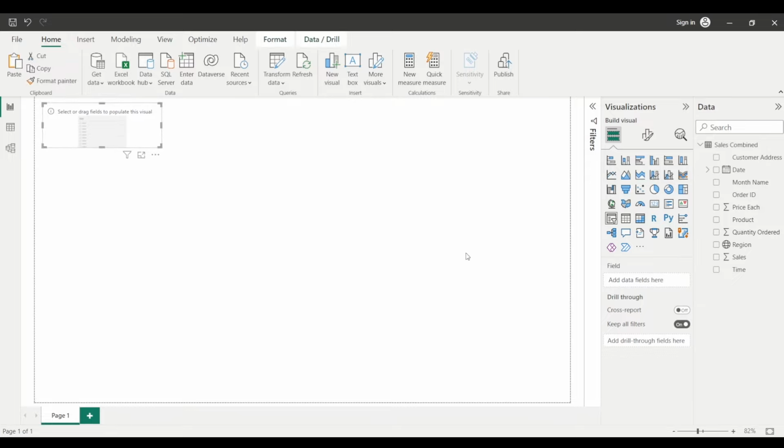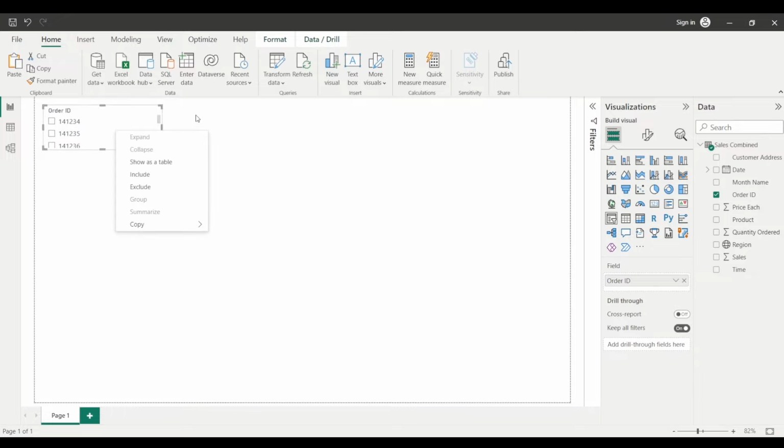Now you can see that there is this field bucket. In the field bucket, you need to drag and drop a suitable field or column from your fields pane. Since I want order IDs to be represented here in the slicer, I'll drag this order ID from the fields pane and drop it here in the field bucket. Here you can see all the order IDs are now being shown in this visual filter.